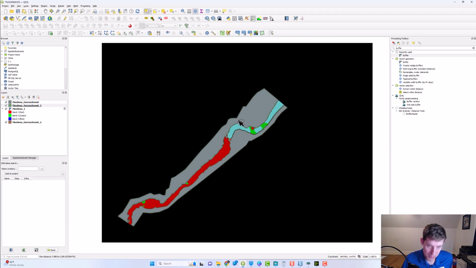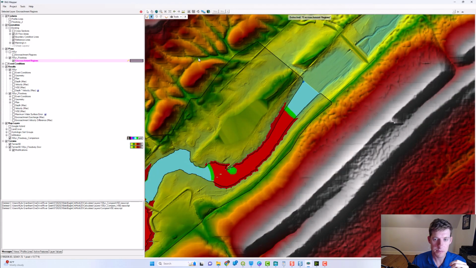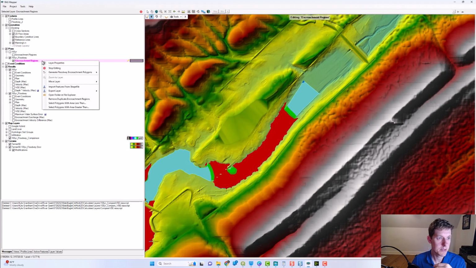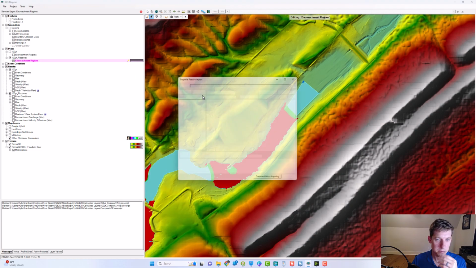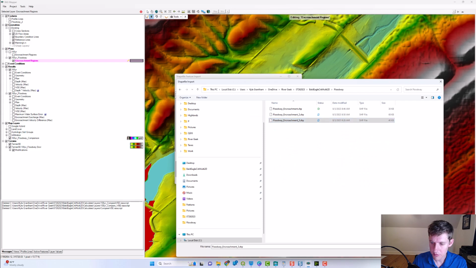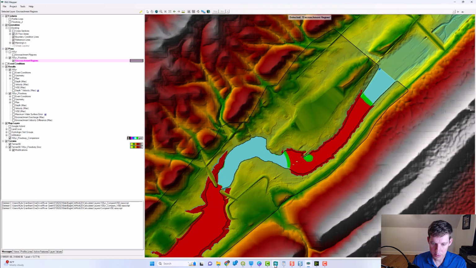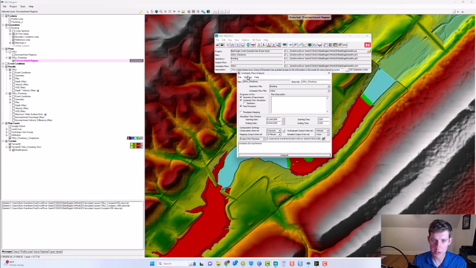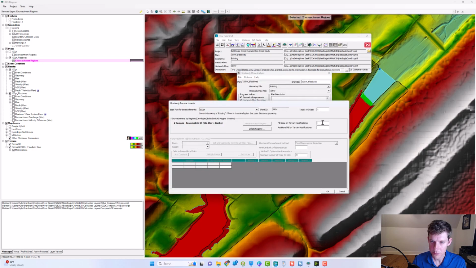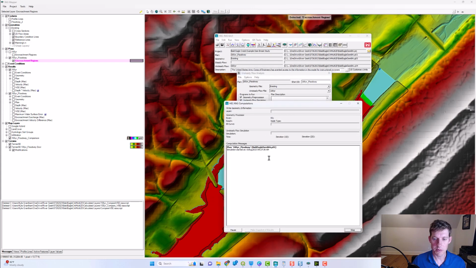Okay, so now that we've modified this encroachment, we're going to go back to RASMAPPER, go through the same process: edit, delete, import from shapefile, Floodway 3. So we're going to import that, save. Now we're going to rerun this again.